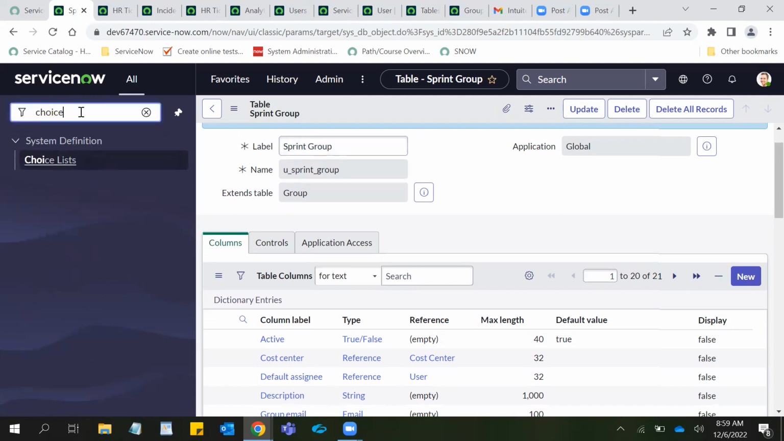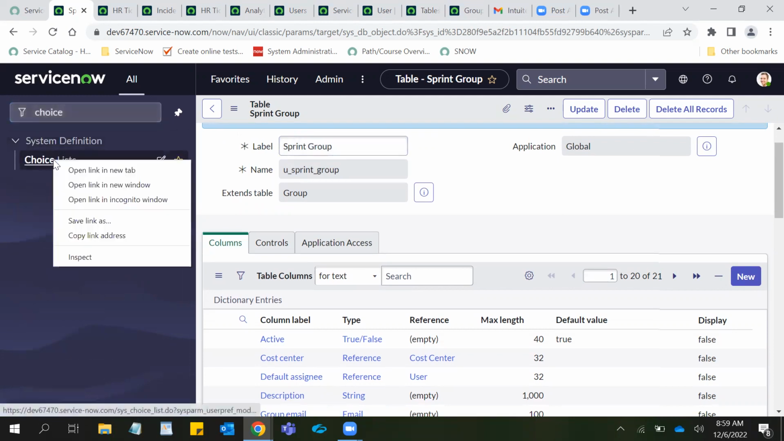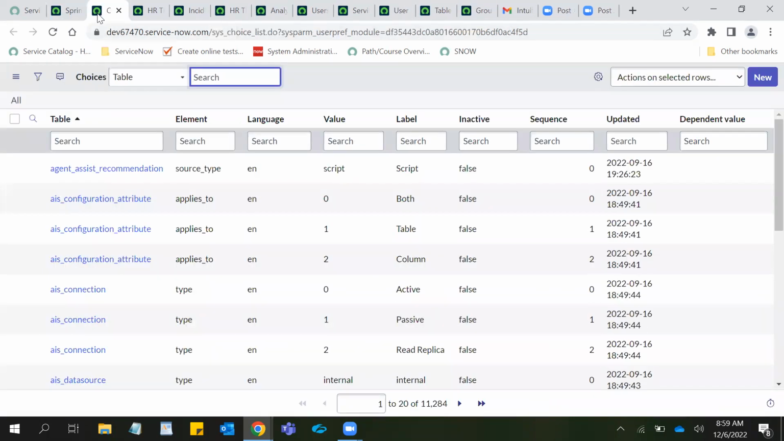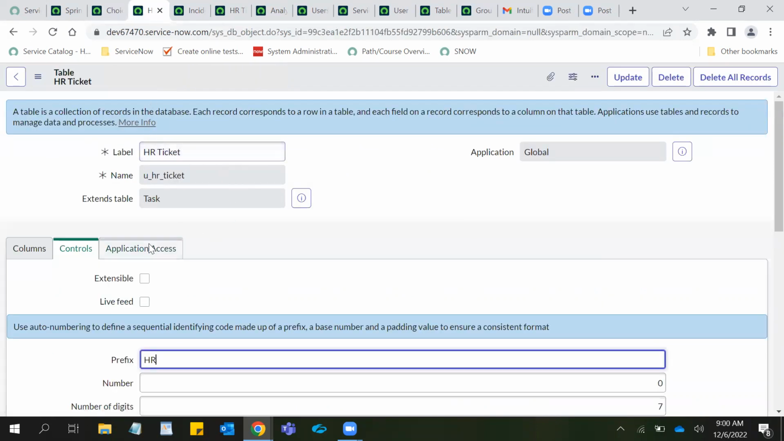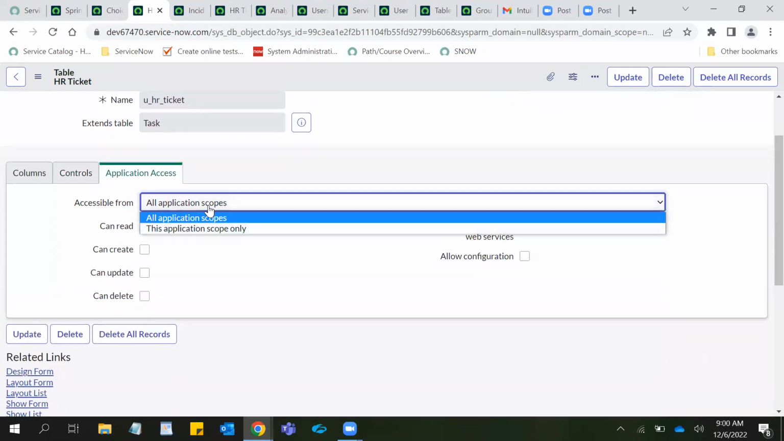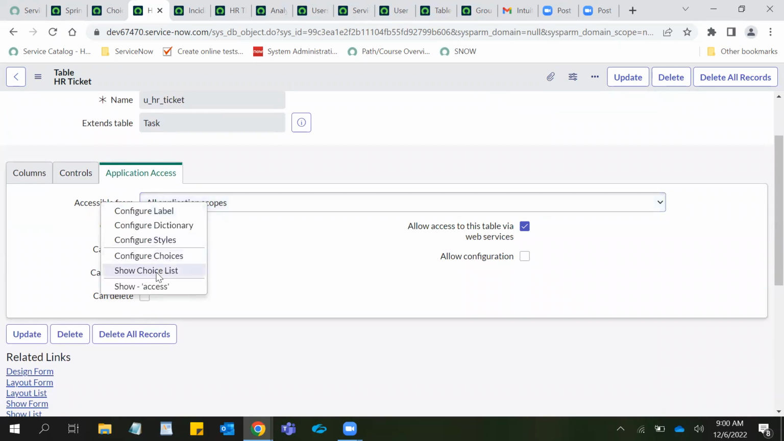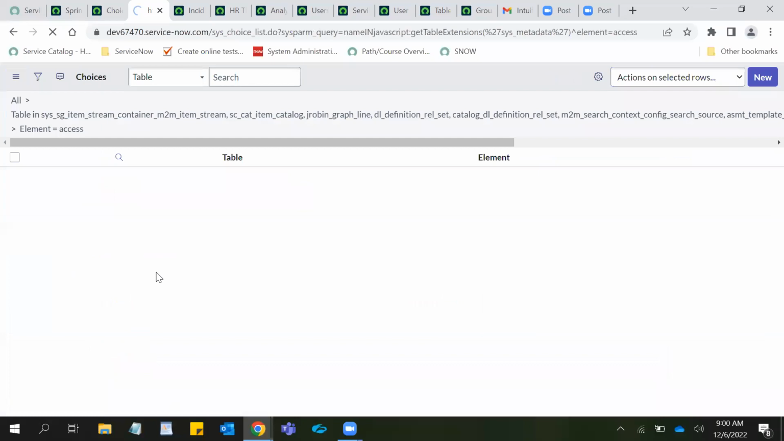So you have to go to choice list, and once you add those new fields, you have to check the table for those choice lists. So you know that, right? You just go here and, okay, so this is also a choice field. I'll just go here. I'll go to show choice list.